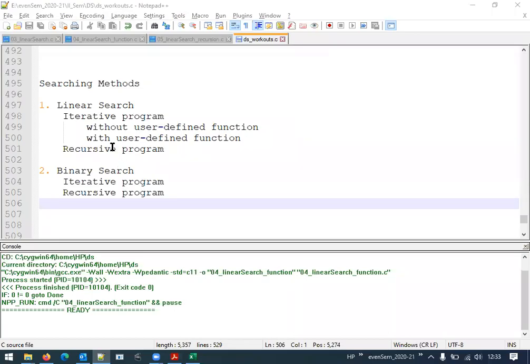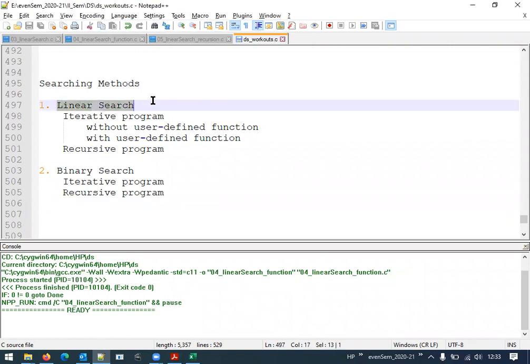Welcome students. In our previous class, we studied one of the searching techniques, which was based upon linear search. Linear search means we try to search the key element in a given set of array elements sequentially, that is one after the other. If the search is successful, then we say that the key element is found at the respective index position. The position of that particular search element will be the index value.